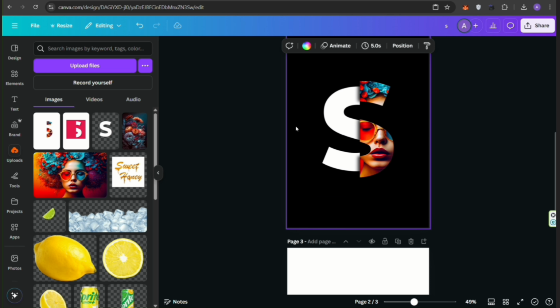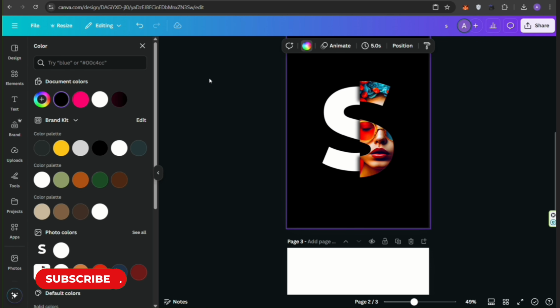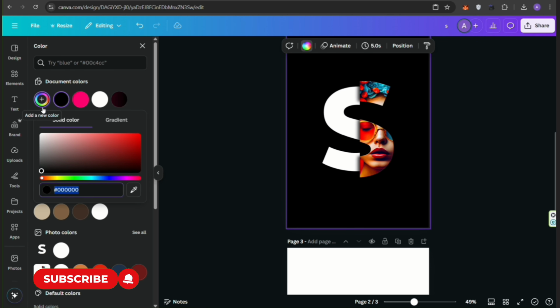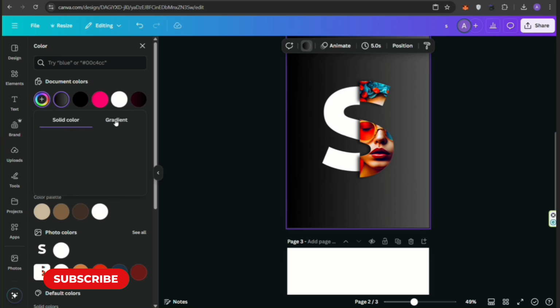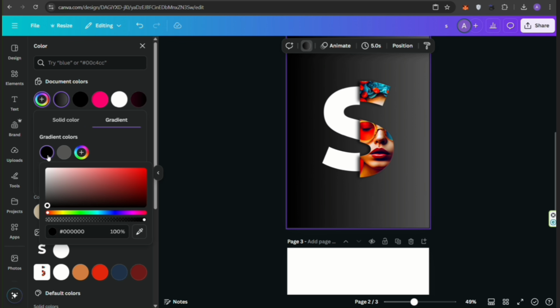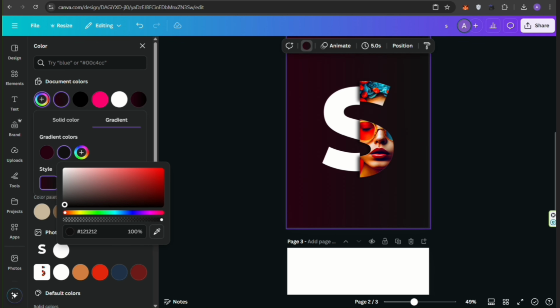Now we need to change the background color. Go to Color. Select Gradient. Change the color black to this color. And change the gray color to black.